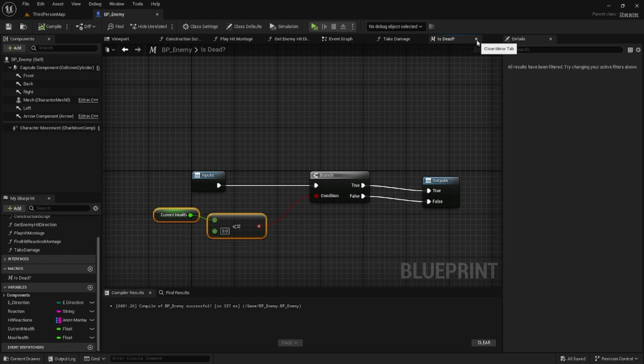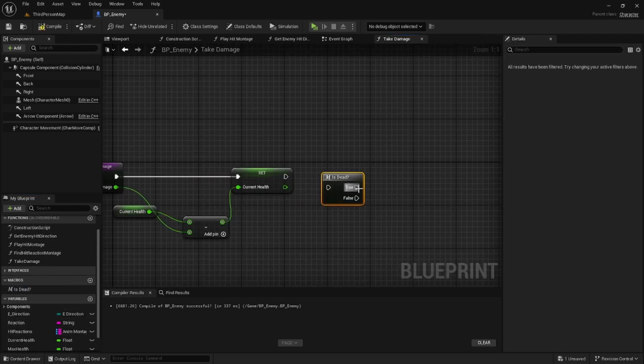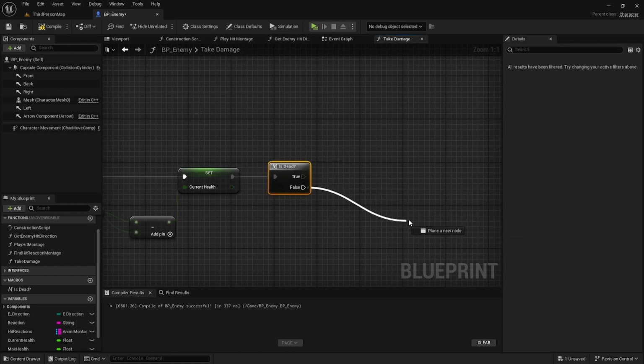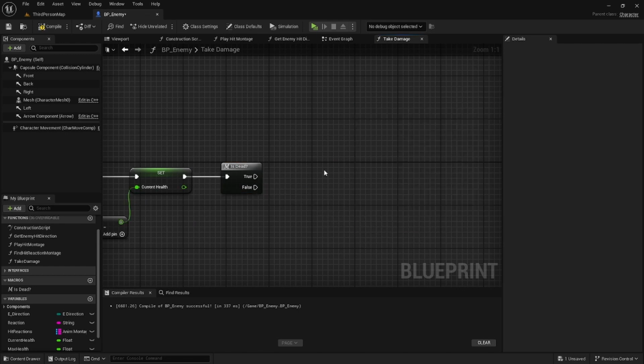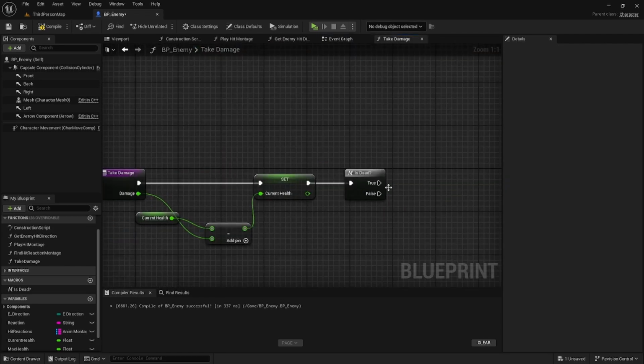So we can just close out of this, and inside of our take damage function, we can now call the macro isDead and hook it all up. So if we're not dead, we won't do anything, because we can still do hit reactions and stuff from this code. There's no need to do anything if we're not dead.